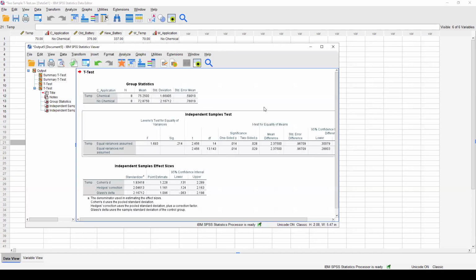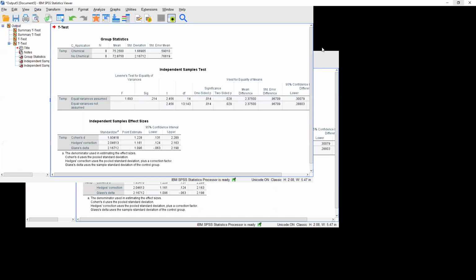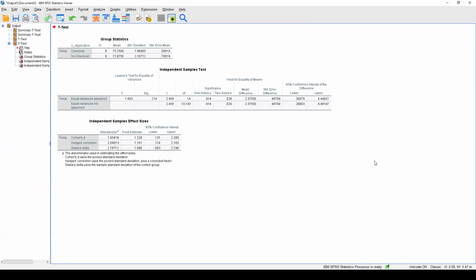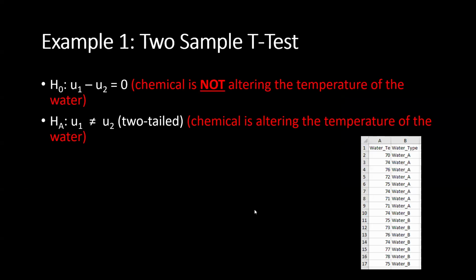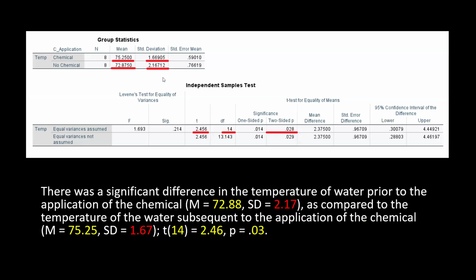This is the output that we receive in the output window, and I'll show you how to break this down in APA format. So let's minimize this and take a look at our output. I've underlined all of the values which are relevant to reporting our results. There was a significant difference in the temperature of water prior to the application of the chemical. Here we are, no chemical.